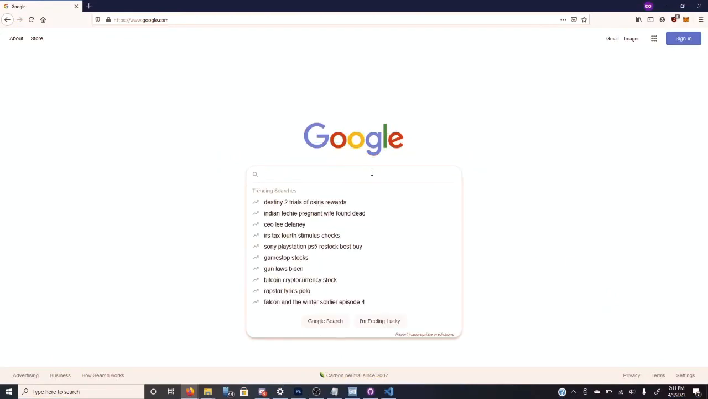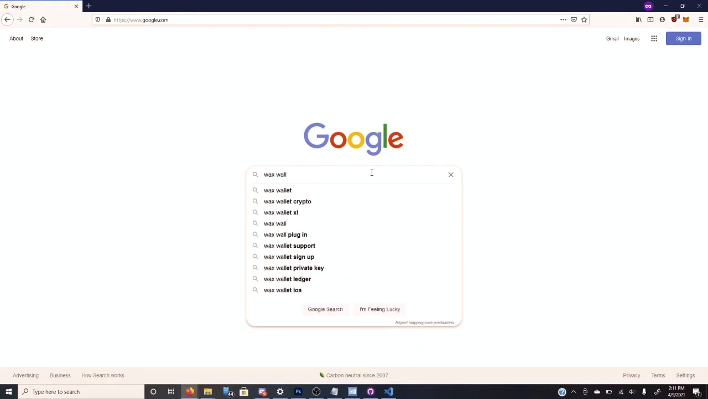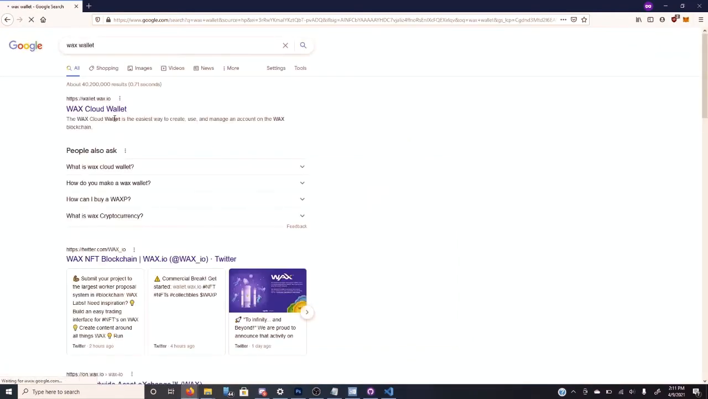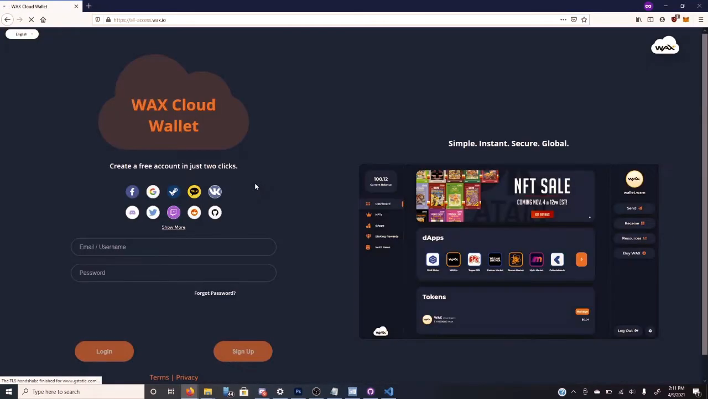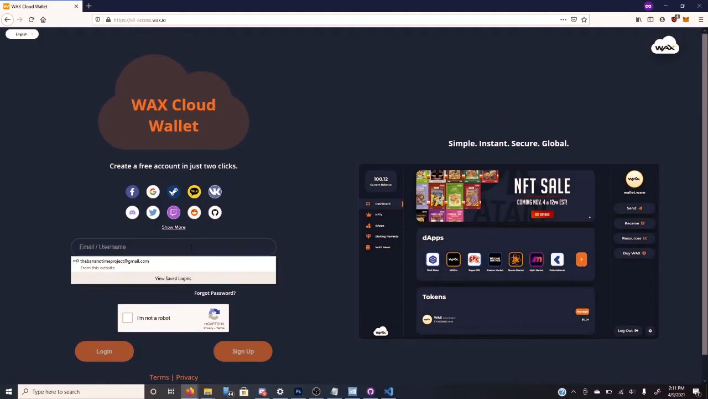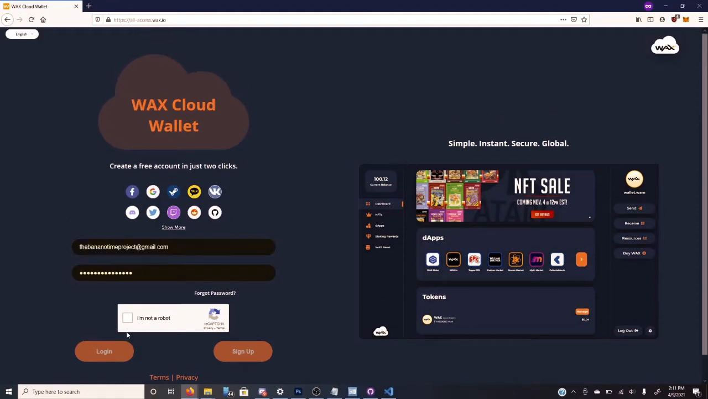Okay, navigating the Wax blockchain. So we'll start with the Wax wallet. Just Google Wax wallet, and it should be your first result. And we're using Cloud Wallet. You can use something like Anchor. Anchor's really good, but this one's just easier, so I'm gonna use it.